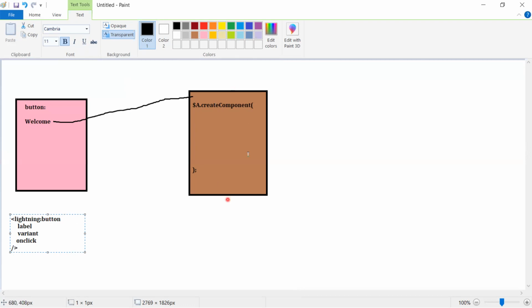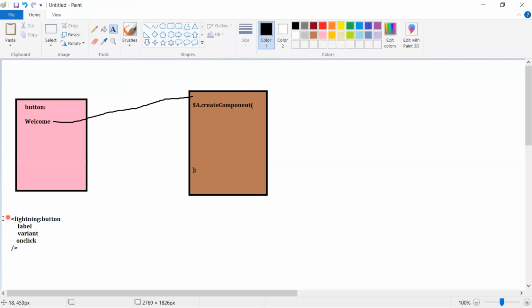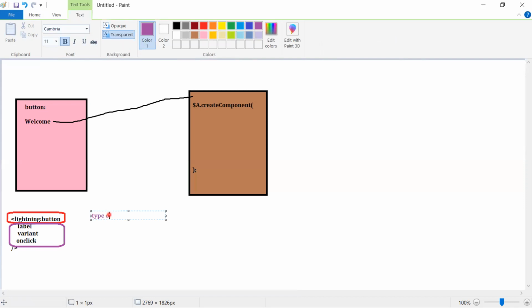Now I'm going to divide this into pieces: the lightning button, and then the attributes. This is going to take another one. That means I need to know what type of component I'm implementing.